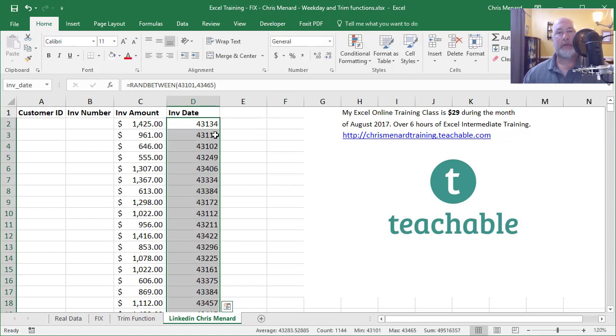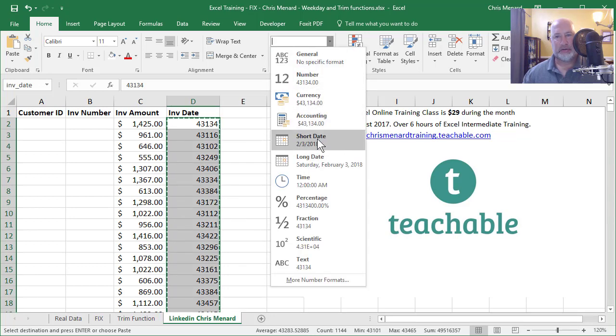Control Enter. If you recall yesterday, I told you if you are expecting dates, first of all, let me copy and paste the values. If you're expecting dates and you get numbers, don't get alarmed. Dates are numbers, so just go change it to short date.